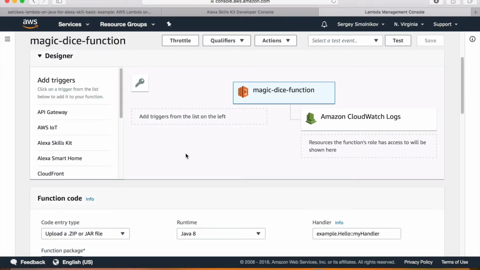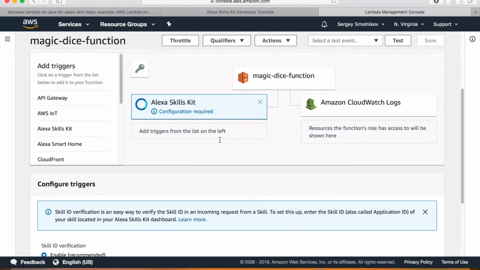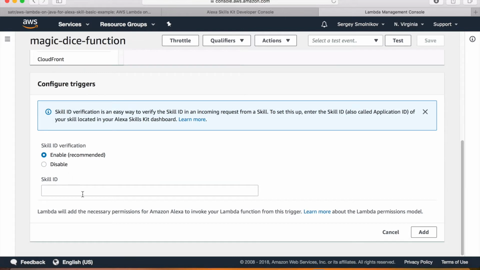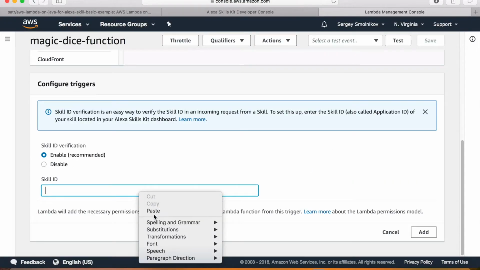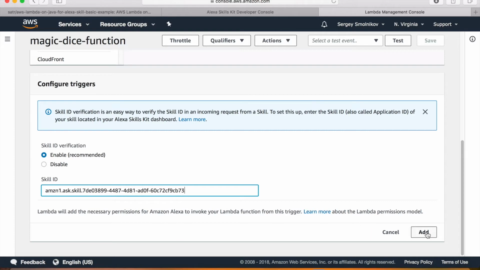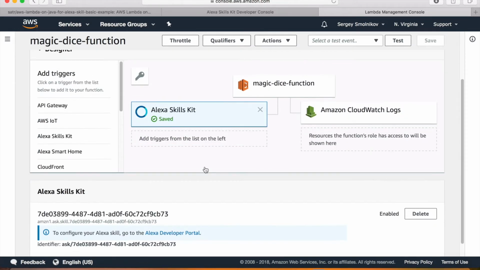We also need to add a trigger to this function. In this case it is Alexa Skills Kit, and it needs to be configured. The configuration requires a skill ID, and the skill ID is exactly this one. So we copy it, paste it here, hit add, and hit save. The function is created.